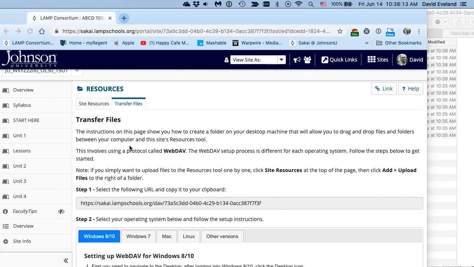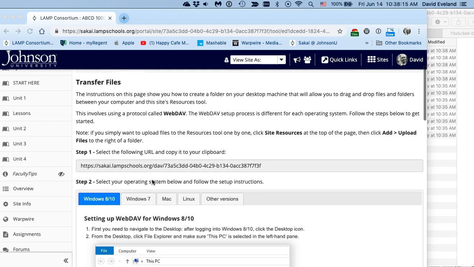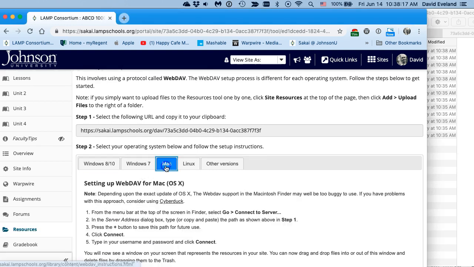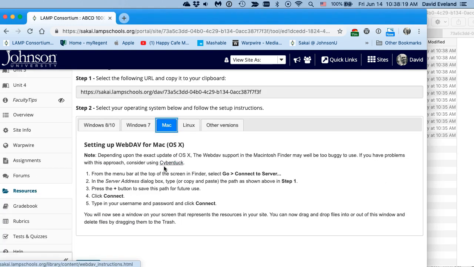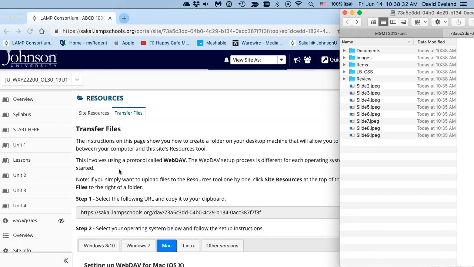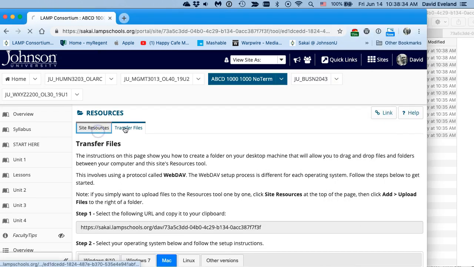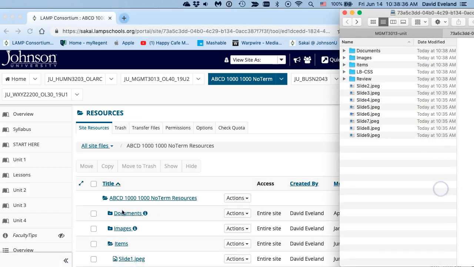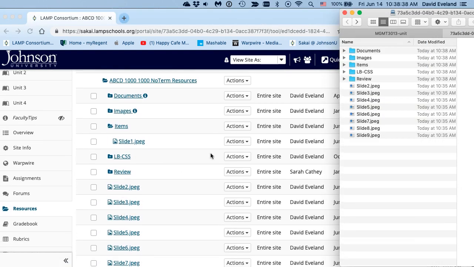So I've already gone through this WebDAV process of doing the steps here, specifically the ones that have to do with Mac. I didn't actually use CyberDuck. I just used the Connect to Server option in the Mac OS Finder application. Over here on the right-hand side, you can see that I have the folder document structure. In fact, if I go back into Site Resources instead of Transfer Files, we're going to see that the document structure here is very similar. So we've got documents, images, items, all those other things.